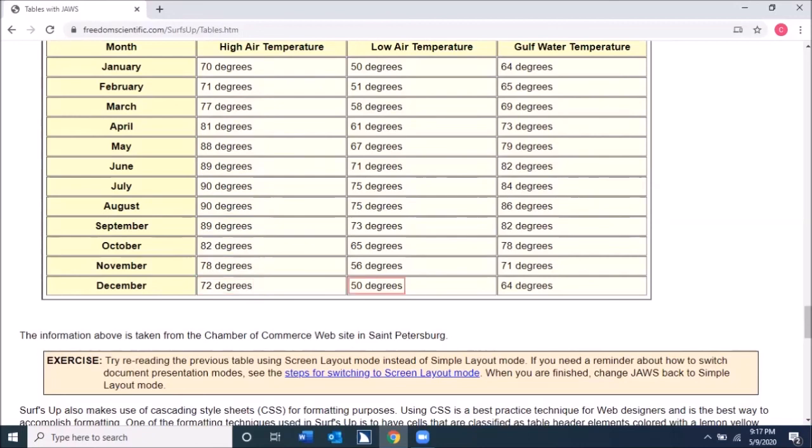Low air temperature, 50 degrees, column 3. High air temperature, 72 degrees, column 2. Even in December and January, the low was in the 50s. But that's not particularly relevant right now, I guess. So I'm going to hit escape. So I'm out of layered mode now, or out of the table layer. Okay, I'm going to press shift period to get to the bottom. Table end. Okay, now let's see. Blank. The information above is taken from the Chamber of Commerce website in St. Petersburg. No, I don't need to know that.